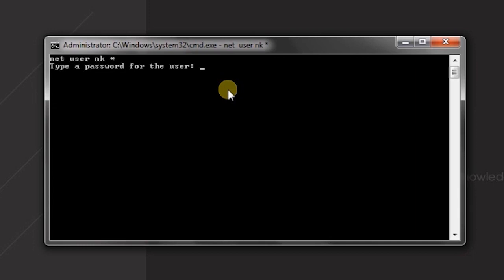It is asking for the password for the user. I want to change the password to 1234. As you can see, nothing is displayed on the screen, so it is a safety measure so that no one will know the length of your password. Press enter and then confirm again 1234, and the command completed successfully.